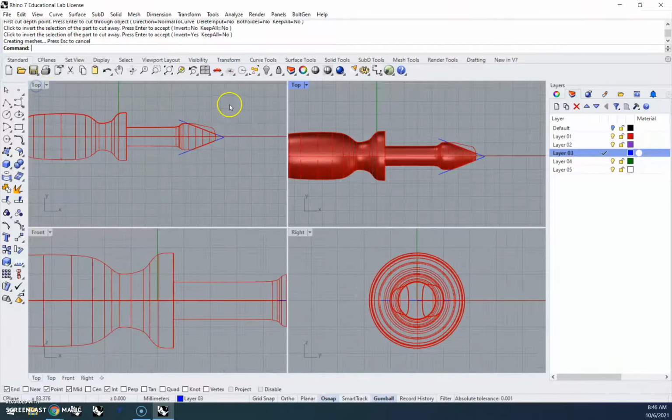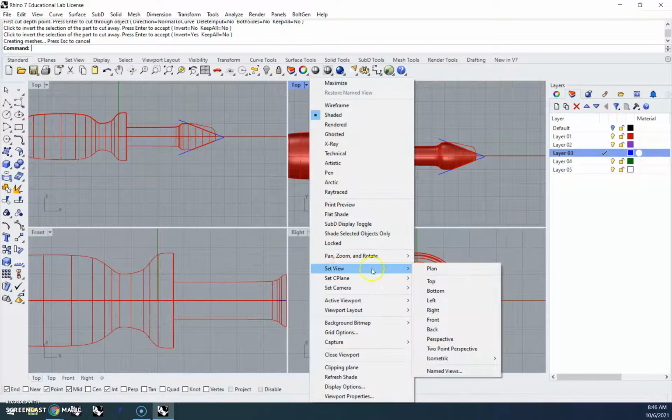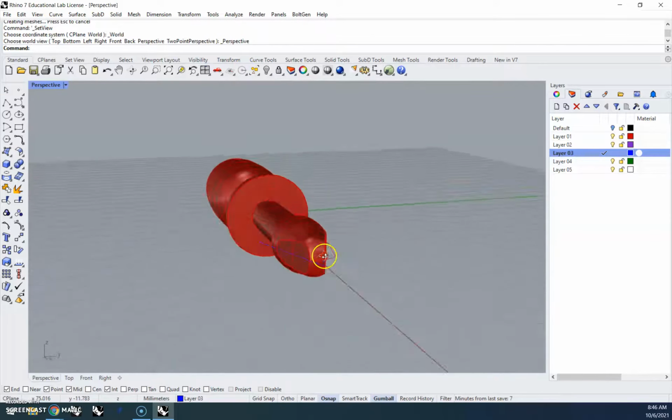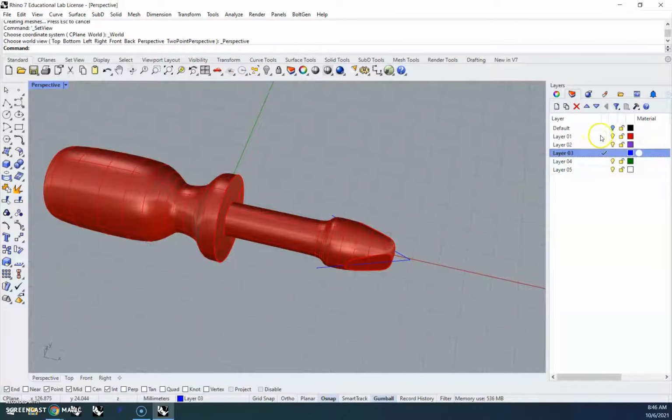Whoops, that should be perspective. And perspective. There we go. Okay, so now it looks a little more like a screwdriver, and I can turn that off.